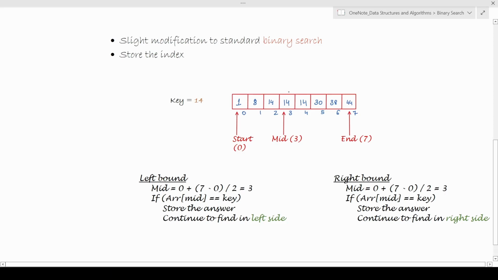So let's take this example. Once we start our binary search, the start index was 0, end index was 7, and mid index came to be 3. So our key, which is 14, is present at this index, right? So it is also possible that 14 is present on the left side of this index, and also it is possible that 14 is present on the right side of this index, right? So both ways are possible. So we won't stop, rather we will continue our search on both the sides.